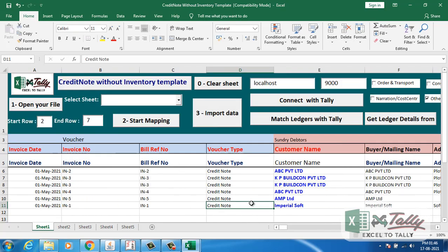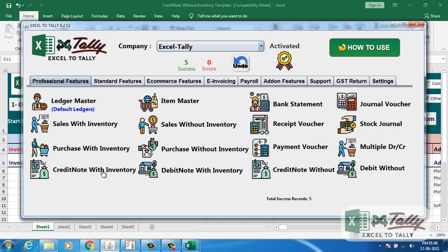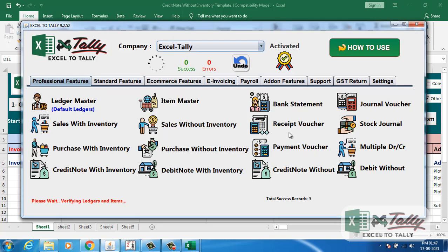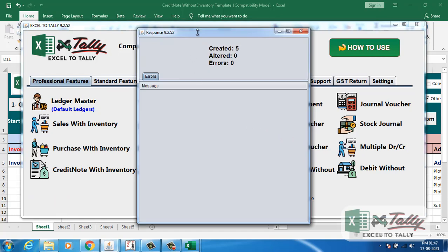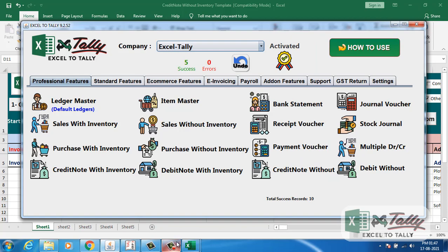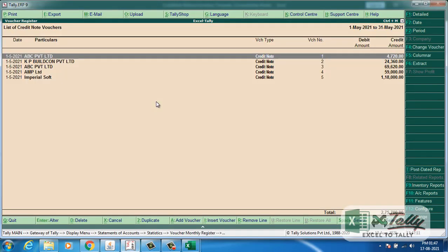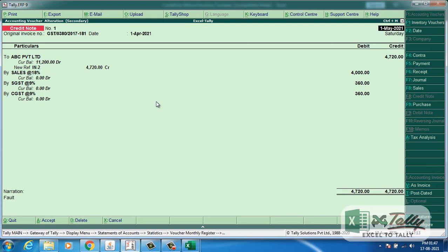Save the data. Open the software. Click on credit note without inventory. Click on yes. Entries are done. These are the entries for credit note without inventory.